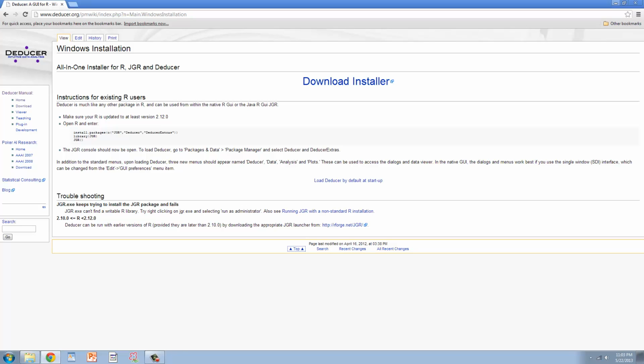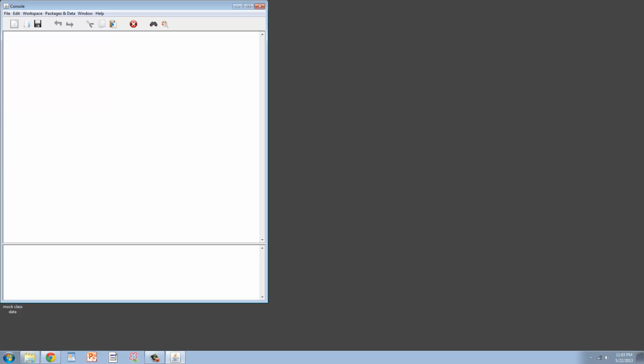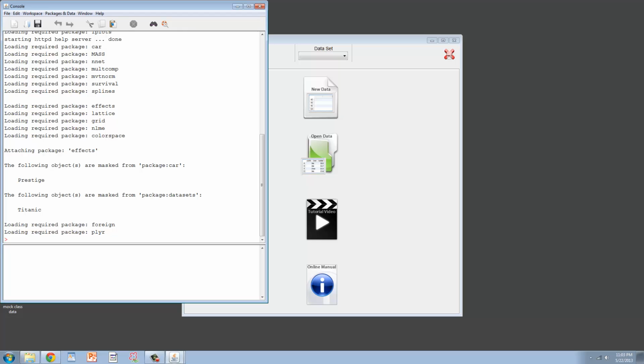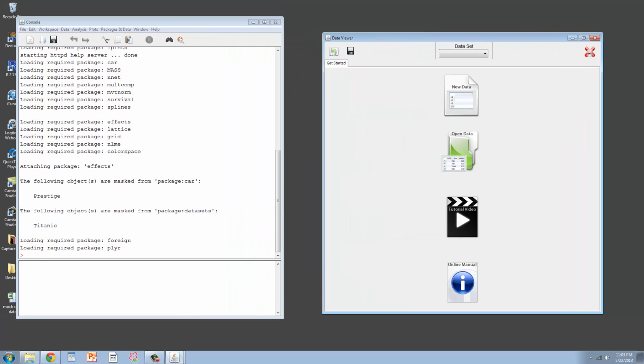What I'm going to do is minimize this for now and then go to the Deducer shortcut. So this is what it looks like on the screen here. I'm going to double click that. And I see two windows pop up here. So one's called the console and one's called the data viewer.